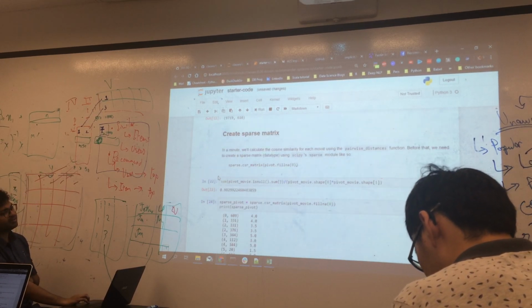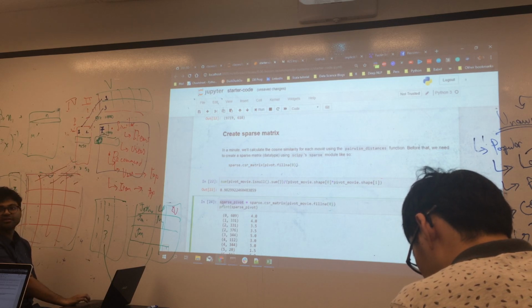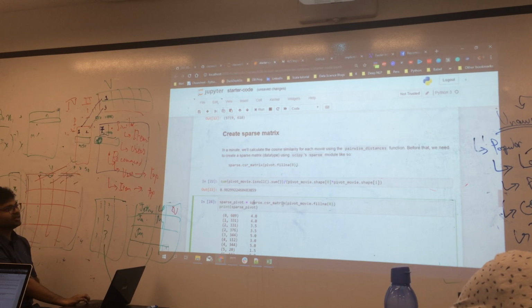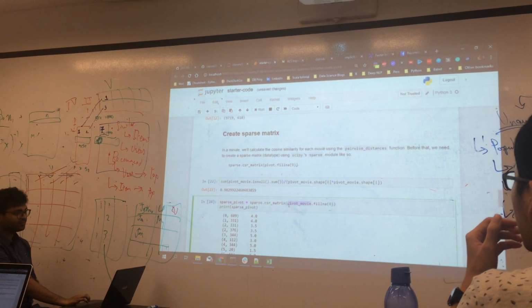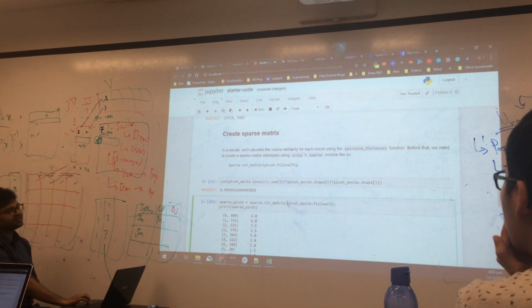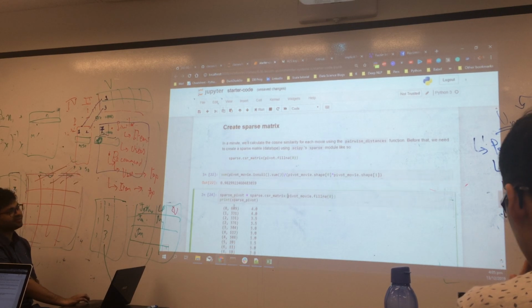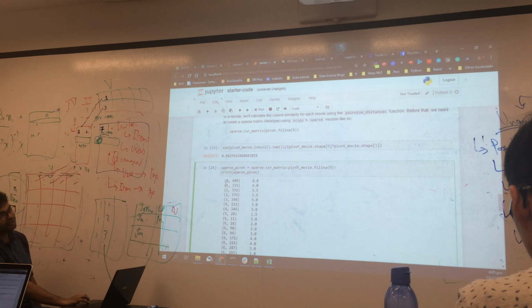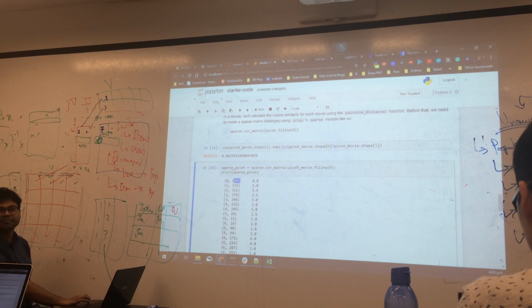So this is an example. Once you convert it as sparse pivot, all you have to do is parse the CSR matrix, and you give it the actual data set you're looking into. Once you've done that, when you just print out the sparse pivot, this is quite literally what the computer is seeing as well. For user number 0, this is the item number 609, and this is the rating that you have.